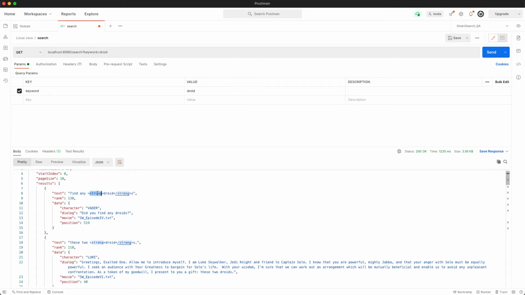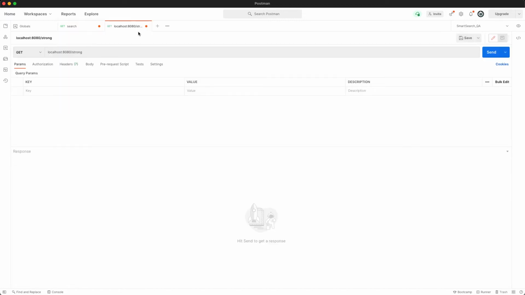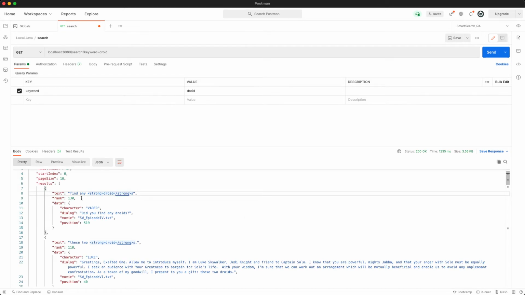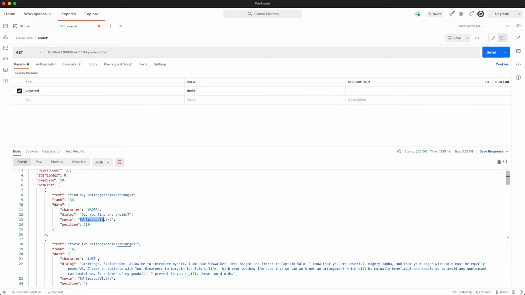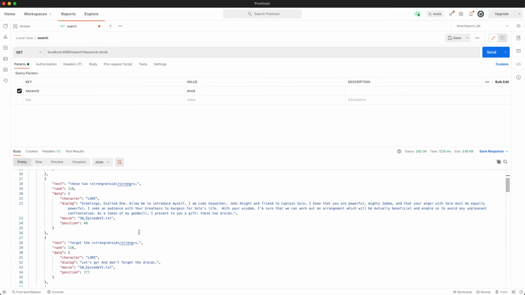I'm using a strong tag. Obviously, this is just plain text in Postman, so it's not really highlighting it. But if this was to be used on a front end or something like that, you could wrap it with these HTML tags. We have a relevancy ranking that I'll get into in a little bit, and then we also have all this metadata from the movie. This is basically the four bits of information we get from that movie text file: what movie it is, what line this was spoken in, who said it, and what the full context is. So I included all of that here.